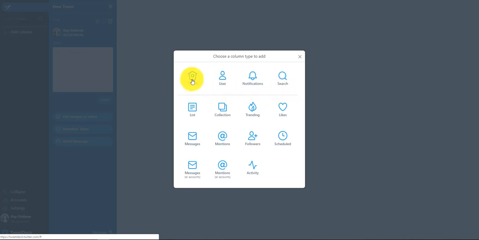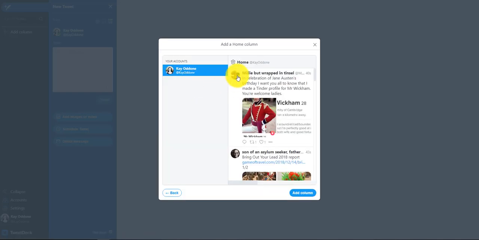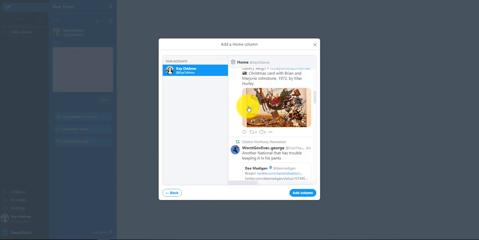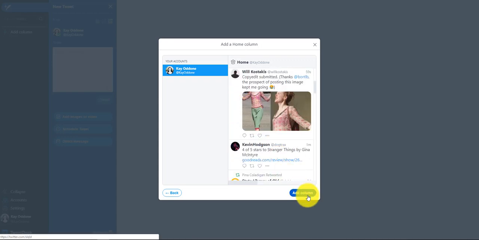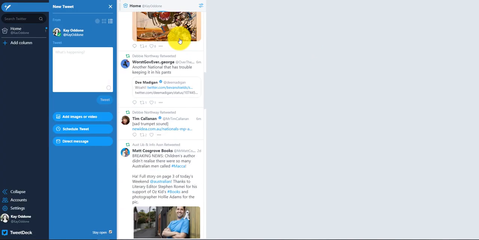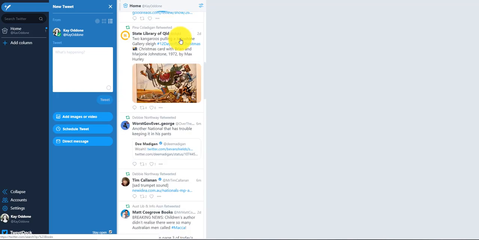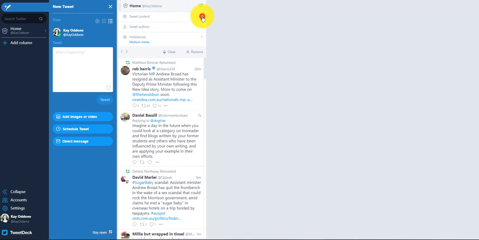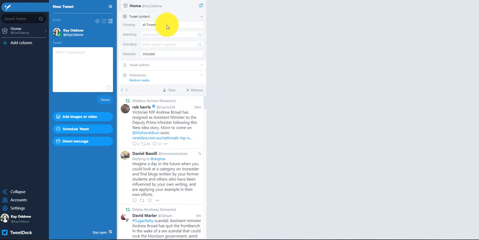So if I want a column that basically shows me exactly what I would see if I was on the regular Twitter interface, I click home. And you can see here it gives you a preview of what it looks like. I go, yes, that looks like my home column and I'm quite happy with that. So I can just click add column and then just X out. And there it is, there's my home column. Now I can fiddle around with that a little bit by clicking these blue buttons up here. I can use it to ask it to specify particular types of tweets that I want to see.